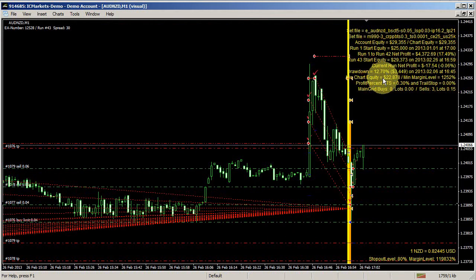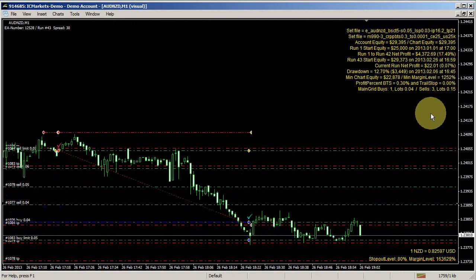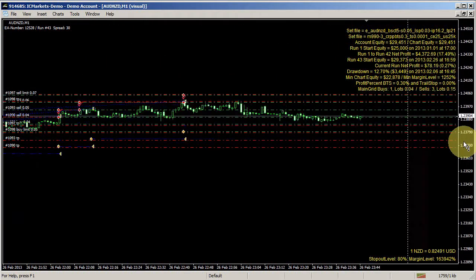We're still at 12.7% max equity drawdown. Profit 17.49%. We've gone almost 2 months, so that's quite reasonable. 42 runs, minimum margin level 1,252%.